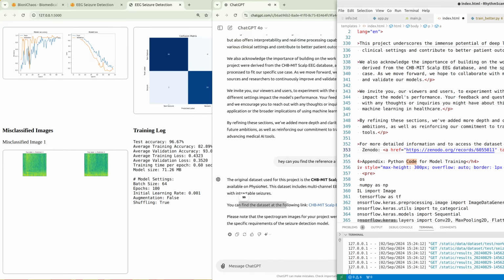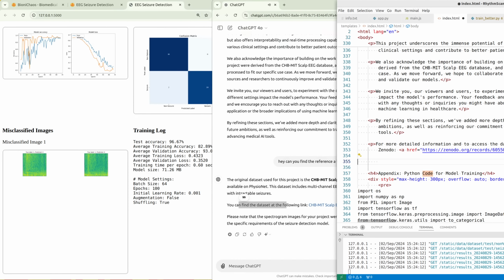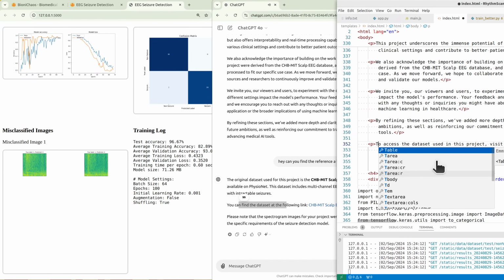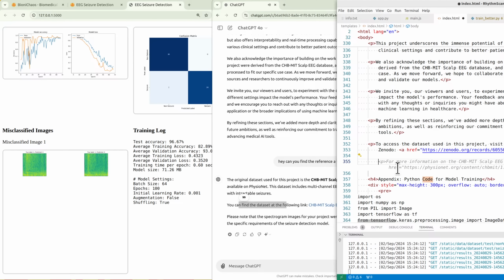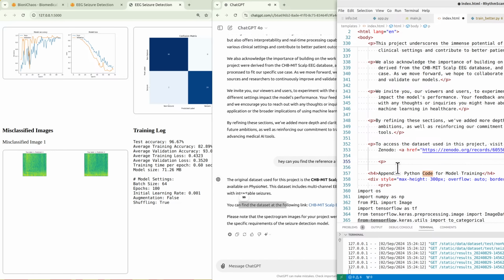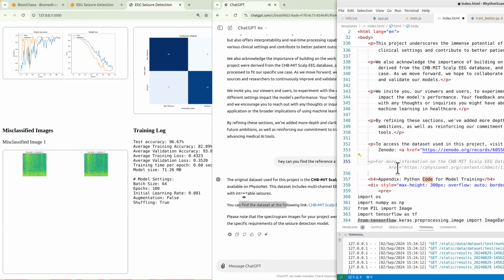The original dataset used for this project is the CHB Scalp EEG database, which is publicly available on PhysioNet. This dataset includes multi-channel EEG recordings from pediatric subjects with intractable seizures. You can find the dataset at the following link, chb-scalp EEG database on PhysioNet. Please note that the spectrogram images for your project were derived from this EEG data to fit the specific requirements of the seizure detection model.